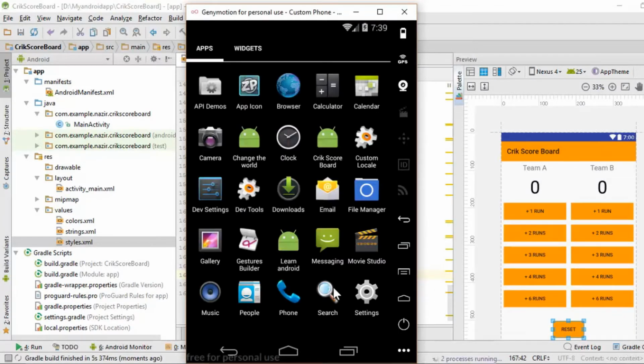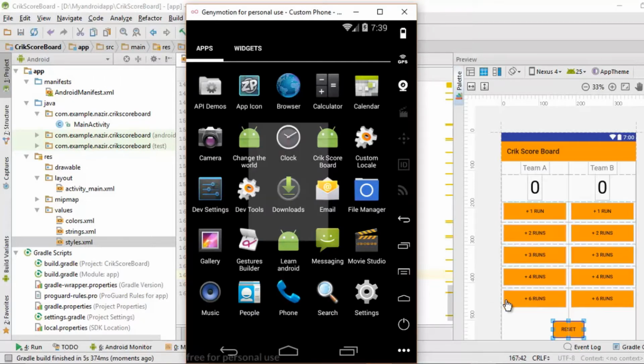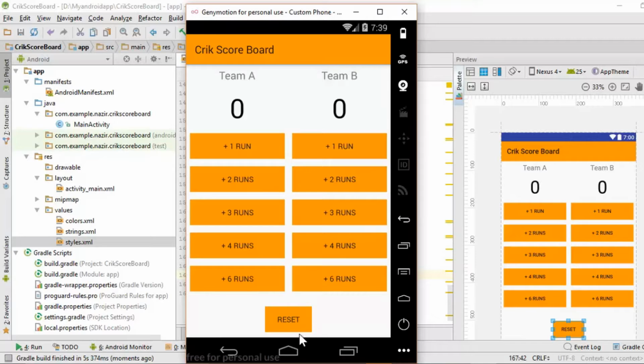Open it up, and right over here we will get it a little lower, and the reset button is going to come a little bit up. So there you can see your very own Android application has been successfully created. You can go ahead and reset it as well.